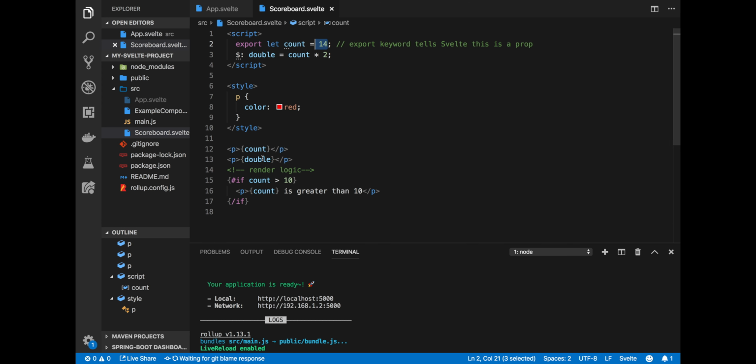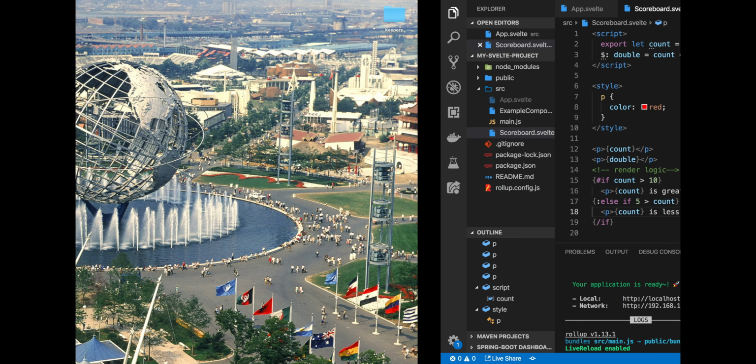So let's go back here to scoreboard. And I also want another if statement, but an else if. So here we write colon else if 5 is greater than x, basically x is less than or equal to 5, sorry, count, we'll write p count is less than 5. So when it's less than 5, we write count is less than 5. When it's greater than 10, we will write count is greater than 10.